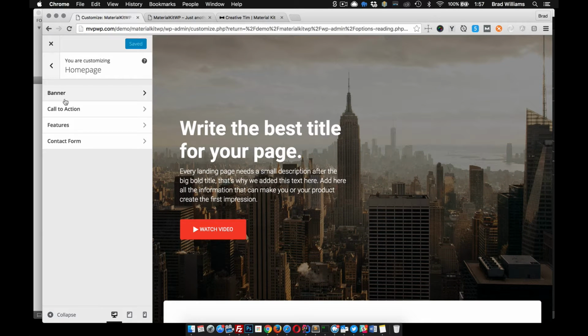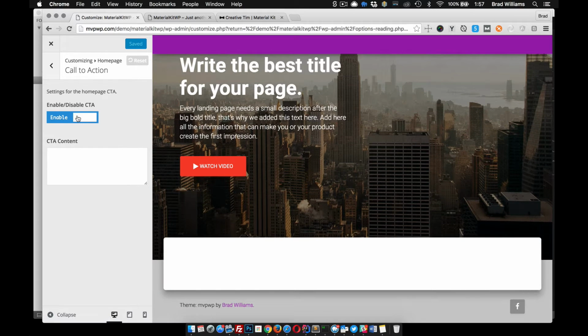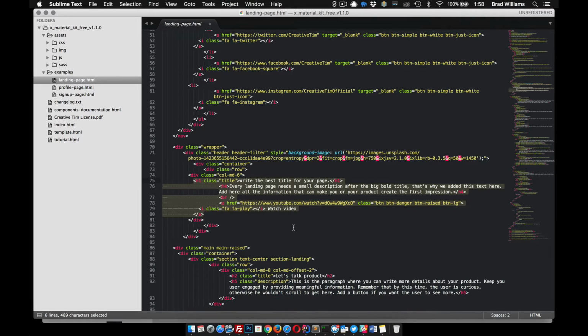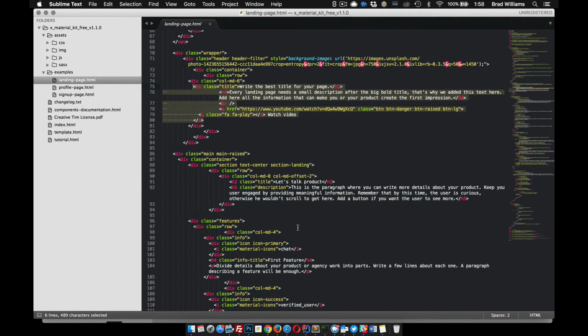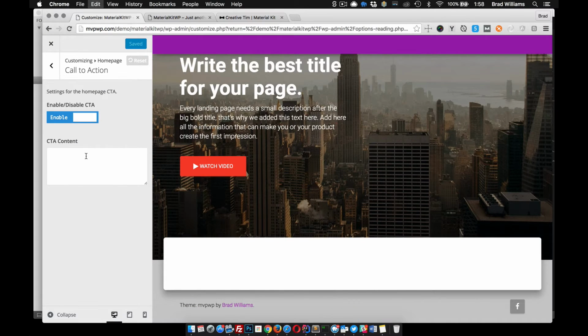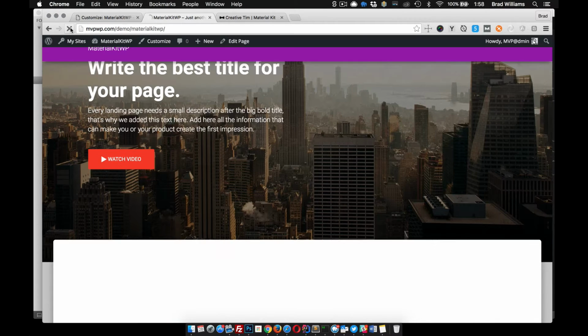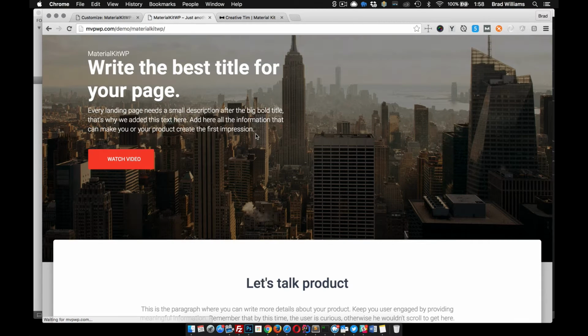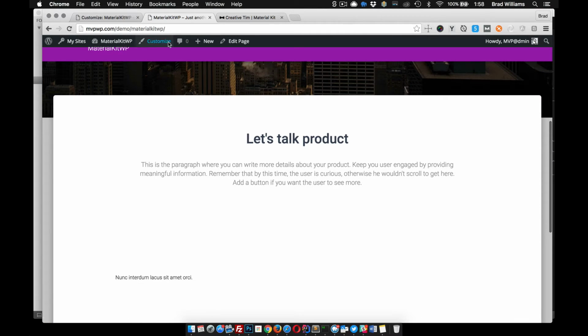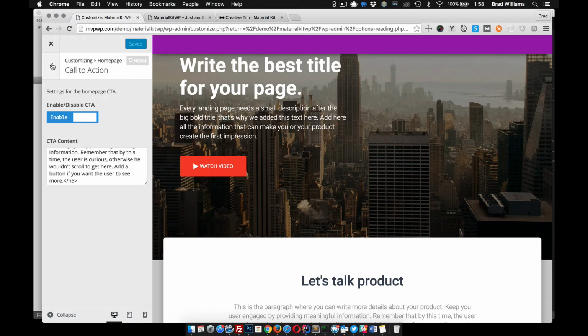Let's go back. Let's go to the call to action. You can see that it's enabled, but there's no text in here. Let's grab the text for that call to action as well. Just going to grab this copy right here. And you can put anything you want in here. I'm just going to make it look exactly like the demo. Let's save and publish that. Reload. You can see that it's starting to come together. That's the call to action.